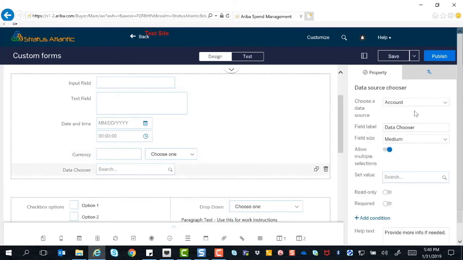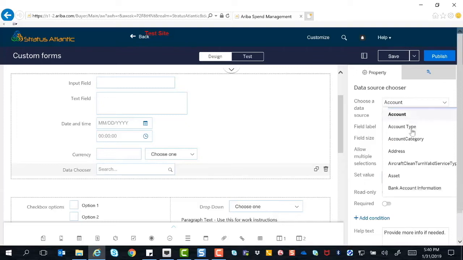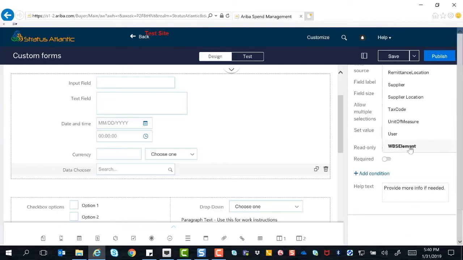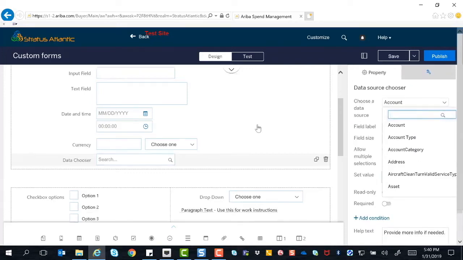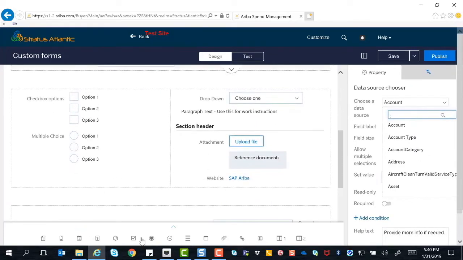Data chooser. Now this field has a lot of features baked into it. It's basically pulling information from your procure-to-pay solution and making it accessible, such as accounts. If I click here, you'll see a long list of items that you can include. So this data chooser has a lot of features behind it. Commodity codes, company codes, cost centers, names, user fields, WBS element if you're an SAP ECC backend. There's a lot of features that you can use in this data chooser.